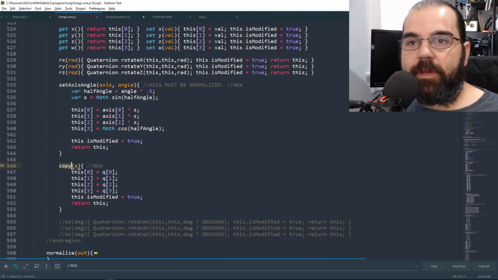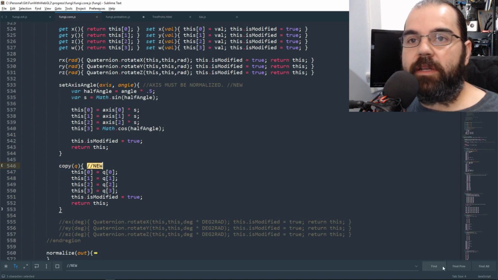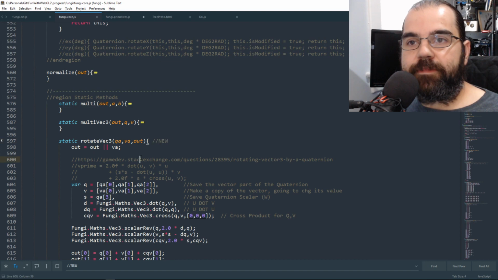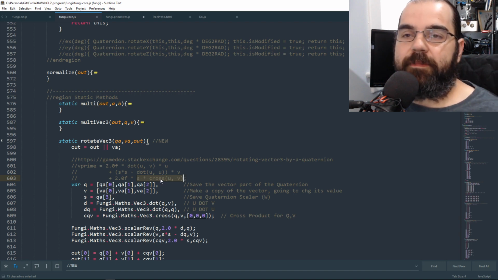The next thing is copy. Very simple. It just copies one quaternion to another. Fine. Next. This is probably the equation I was talking about that I needed. Is it here? Yeah, probably here. I've got to multiply 2f dot. Well, actually, no, dot doesn't make a vector. Oh, there it is. This is the reason why that scalar reverse exists, because I need to multiply the scalar times the cross product, and the cross product is a Vector3.